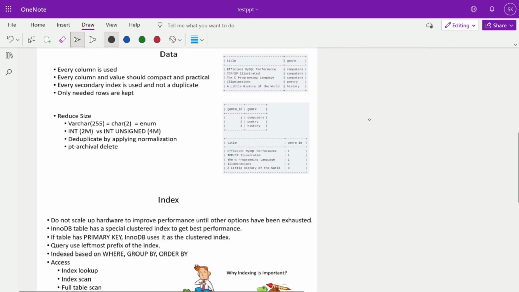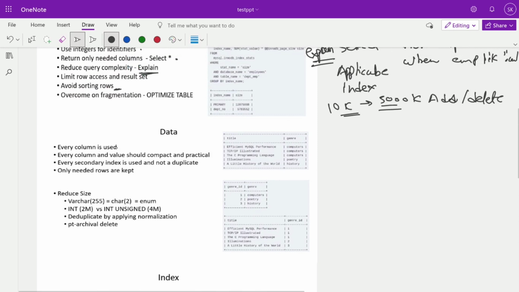In the second part, we'll discuss some basics. We already discussed that every column should be used. Don't use select star. That's the most common mistake we make. Every column and value should be compact and practical. Suppose you have a table with title and genre, you should ideally create two tables, one for title and one for genre. The title has a genre ID, and the genre has its genre ID, and there is a mapping between them. This is a normalization form. So if you want a specific genre name, you can use the genre ID and map it. No need to duplicate that data.